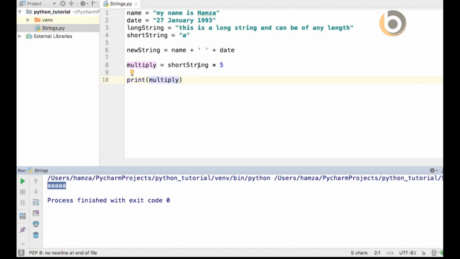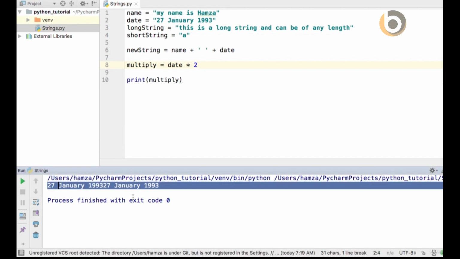We can try doing it with the date variable. I will just simply change it to date and I will change 5 to 2, so it should multiply date with itself and store it in multiply, and it will then print multiply. So I can just quickly run this code. As you can see in the output here, it joined date 2 times. It shows 27 January 1993 and then 27 January 1993. So you can try different examples with this.